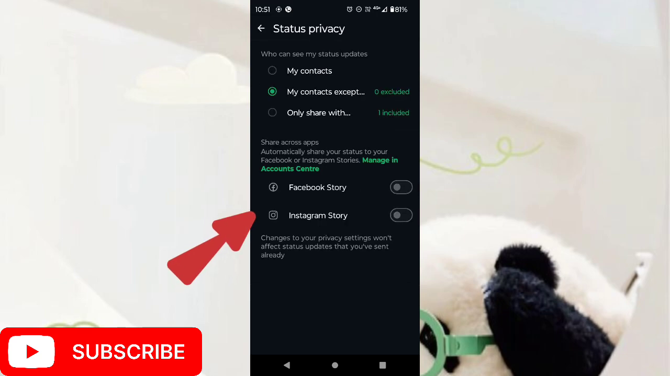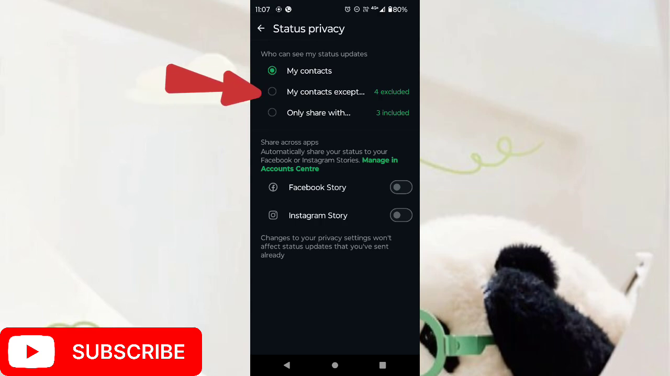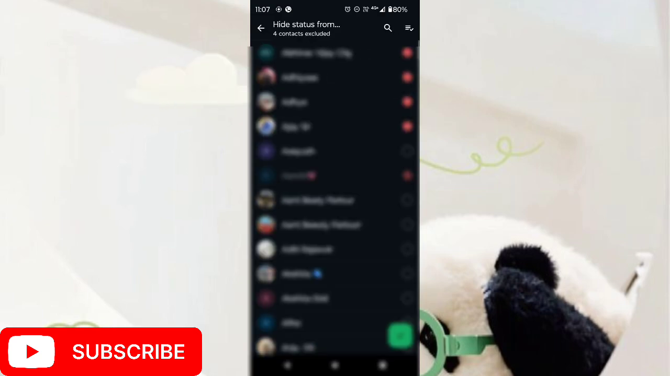Tap on status. Now, you have three options under who can see my status updates. By tapping on the middle one, My Contacts Except, you can select the contacts from whom you want to hide the status. And after selecting that, at the bottom right corner, tap on the right button.